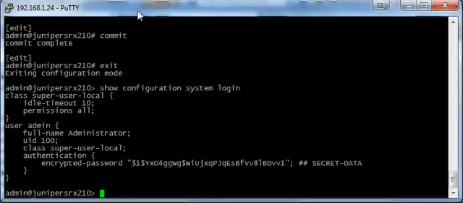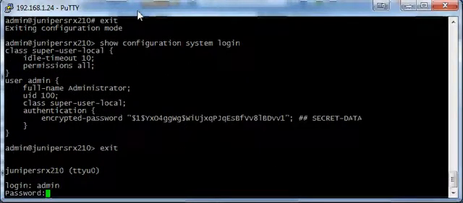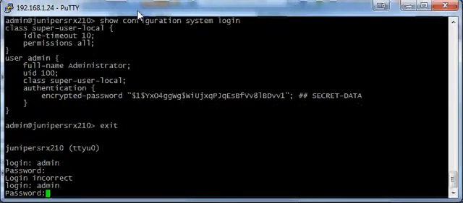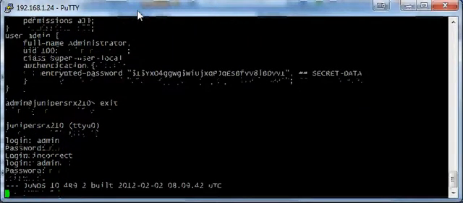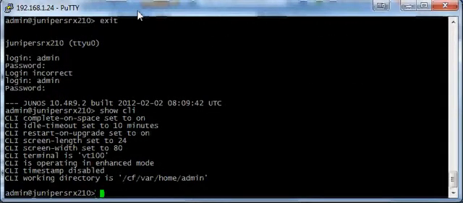Now we can see in the configuration that we have a new user class called superuserLocal. The idle timeout is set to 10, and our user admin is now associated to the superuserLocal class. So that looks good. Let's go ahead and log out, and now log back in. There we go. Let's just go ahead and show our CLI parameters and see what's set.